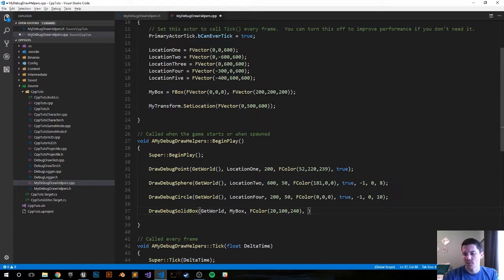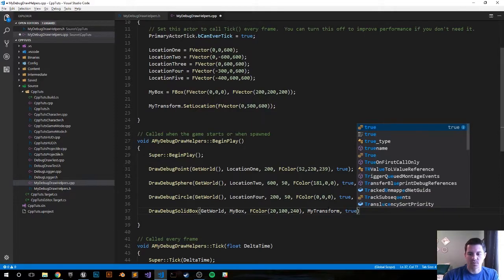And where are we going to place it? We're going to do it using the transform function. So again, not all the functions take the same parameters. Some will take vectors to place it in the world, like location 2 and 1. Those are vectors, but a solid box will take a transform. And set this to true so it doesn't go away.